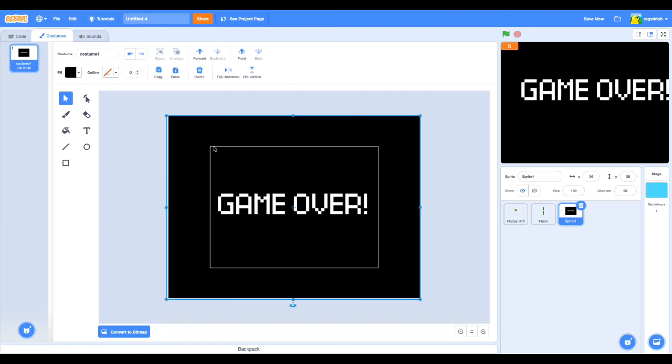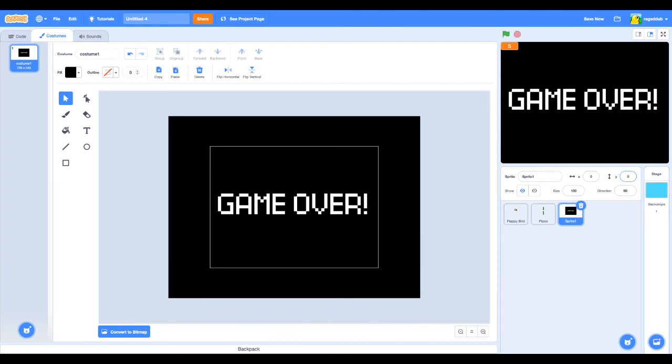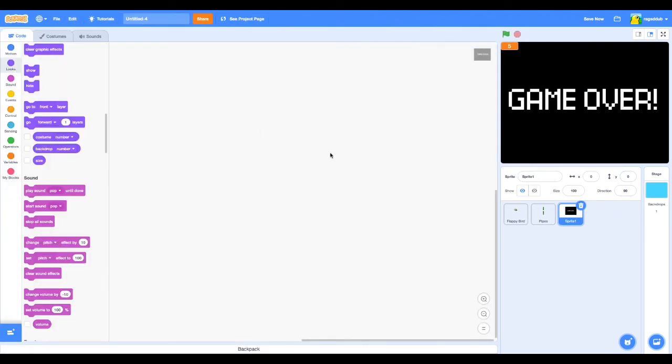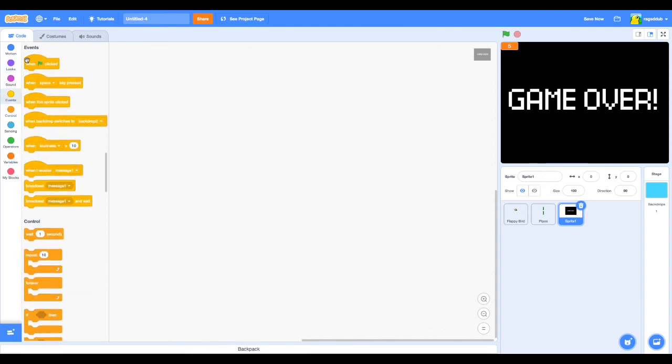There we go. Now we have the big game over text. And this is going to be 0, 0. There we go. Now it is completely centered. Now what we're going to do is make the code for this thing. It's going to be really quick.